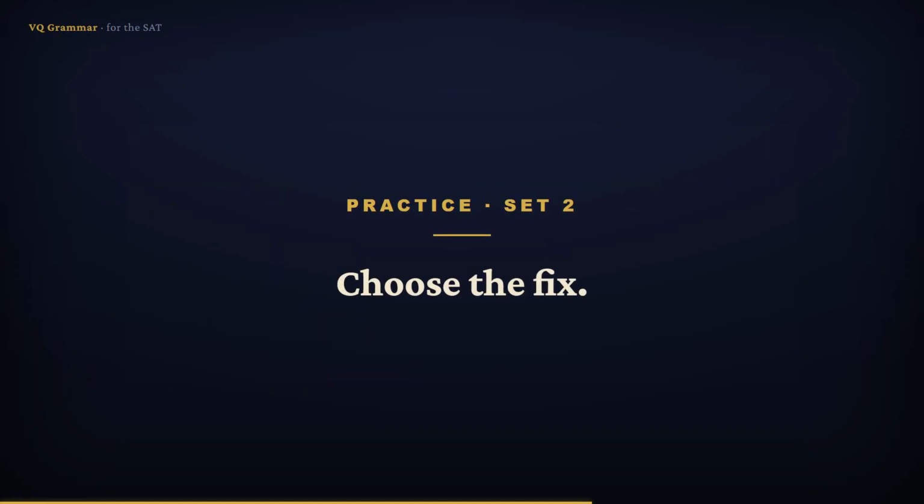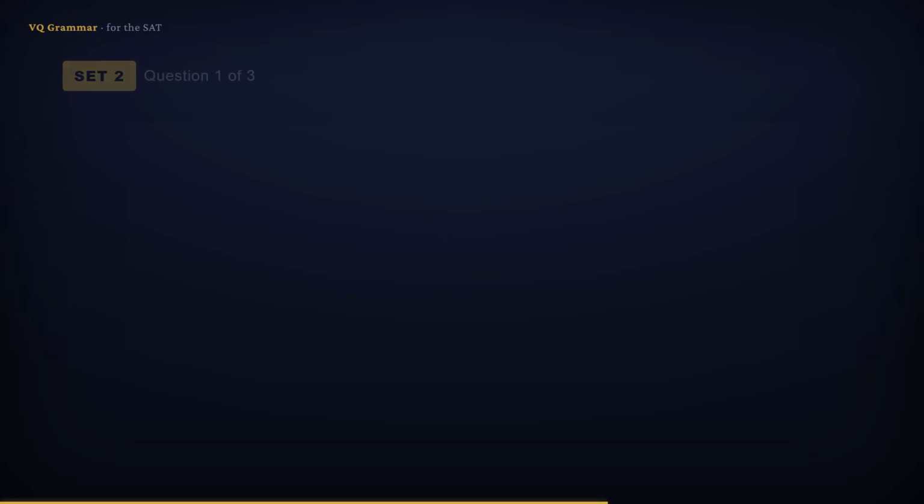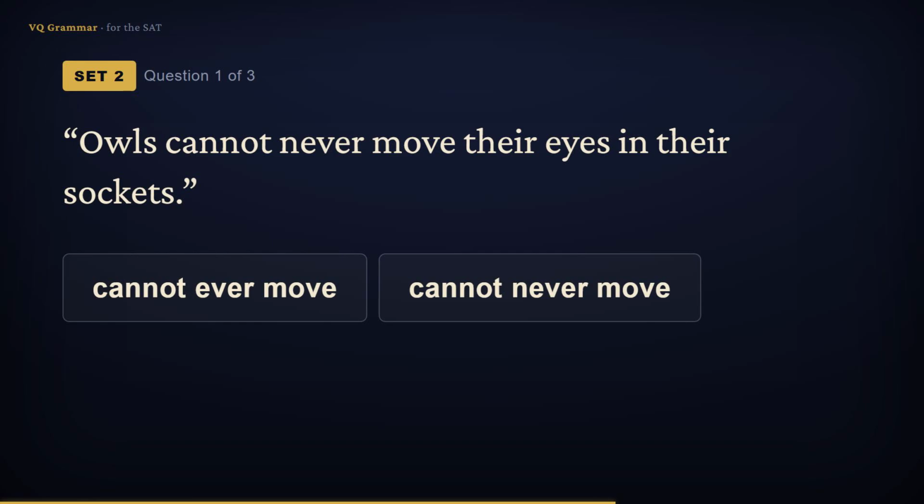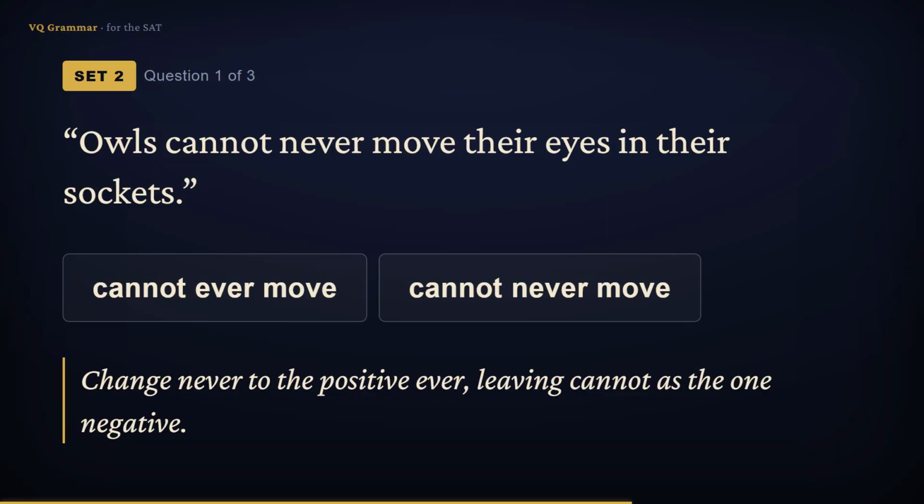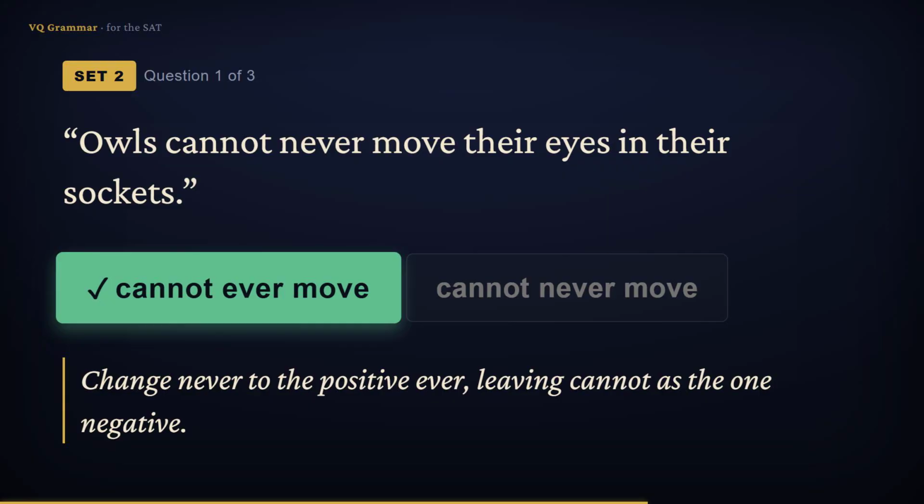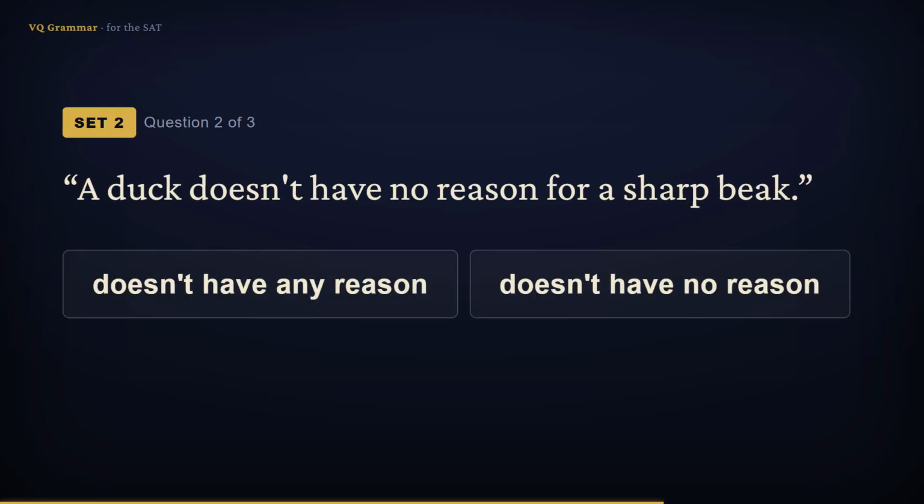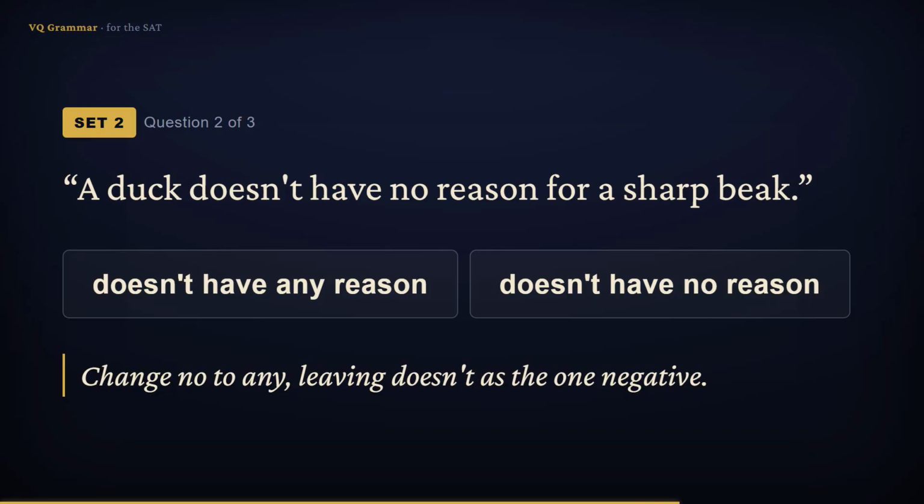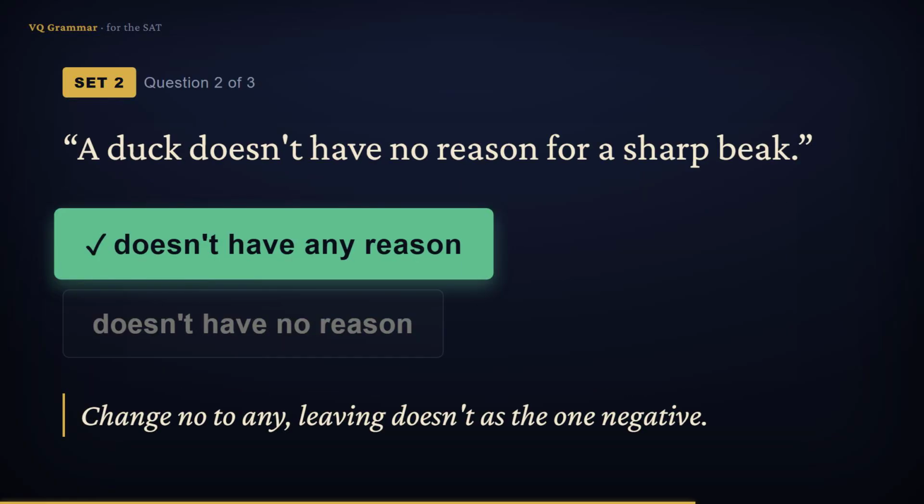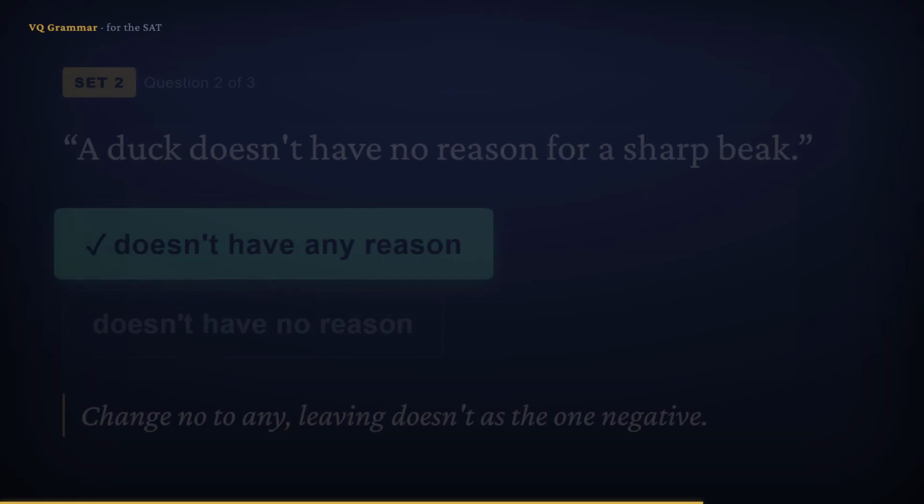Three more. Each has a double negative. Choose the wording that fixes it. Owls cannot never move their eyes within their sockets. Cannot and never are doubled. Change never to ever, so the fix is cannot ever move. A duck doesn't have no reason for a sharp beak. Doesn't and no are doubled. Change no to any, so the fix is doesn't have any reason.